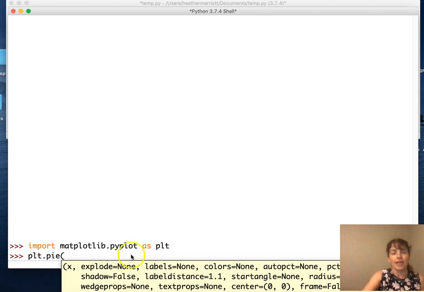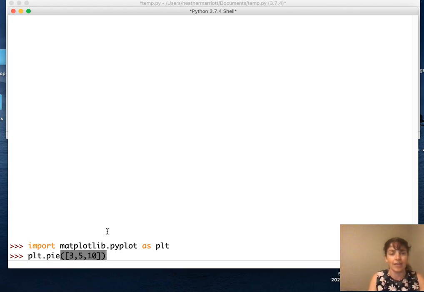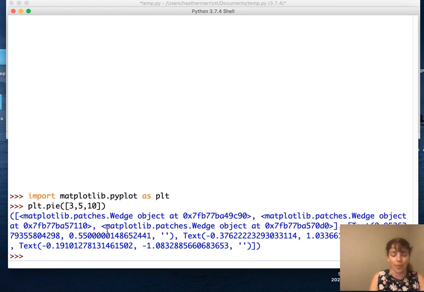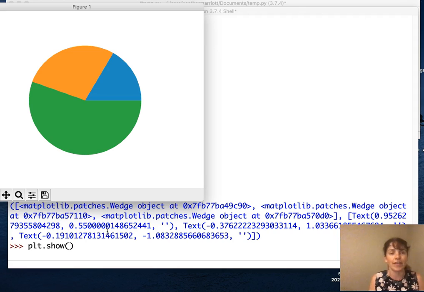We can see it's expecting x, which is going to be the vector with the sizes of each of those slices of the pie. And then there are a bunch of optional input arguments that have names that go with them. I'm going to start with just passing in the size of the three slices of the pie and then do PLT show. And we'll take a look. And voila, we have created a pie chart with just a simple three lines of code.